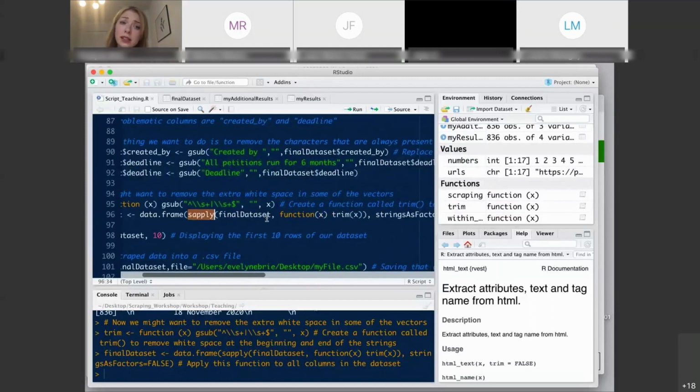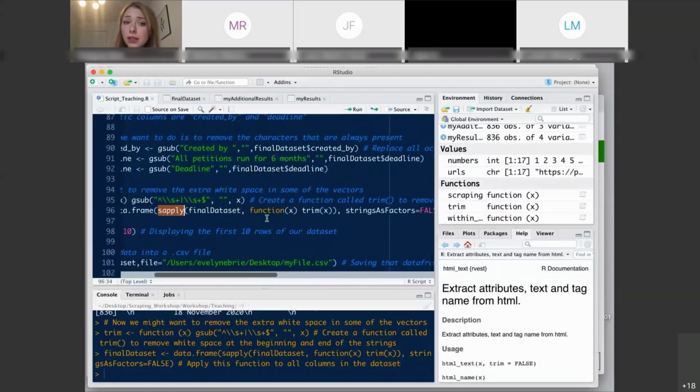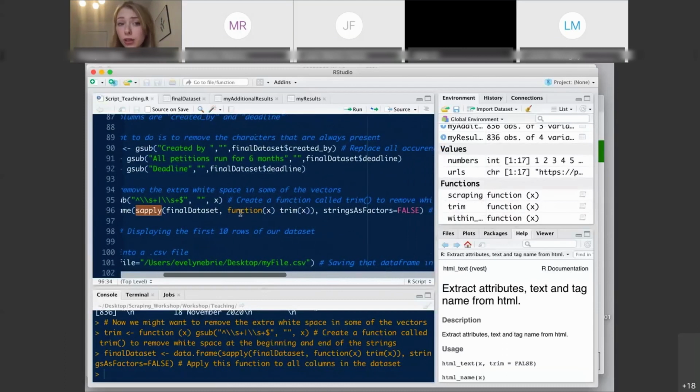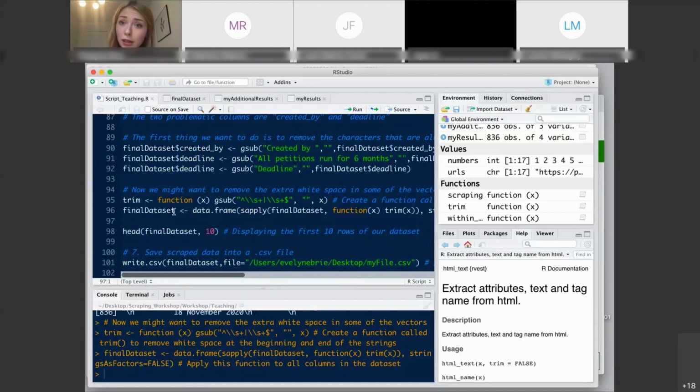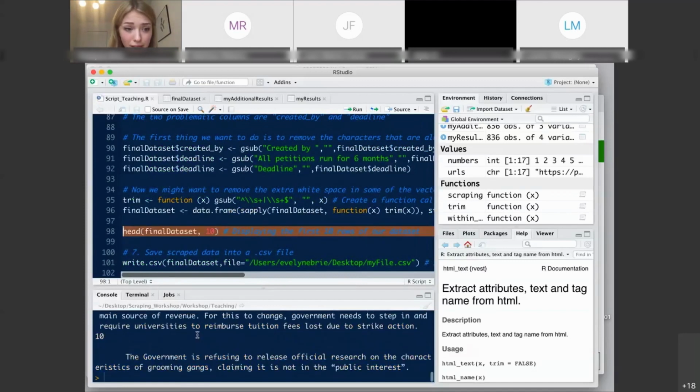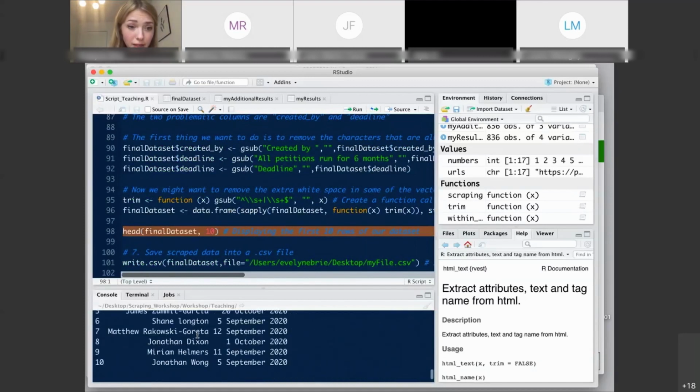If you're interested in this, it's a very, very useful function. It simply tells R to apply whatever function you're referring to to all of the columns within the data set. In this case, we also want to not have the strings as factors. If you know what I'm referring to, great. If not, it's just a technical detail of how the information is stored. And once we do this, if we take a look at the final data set that we have, we can see that basically it worked.